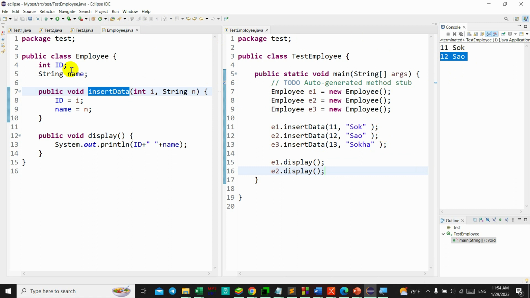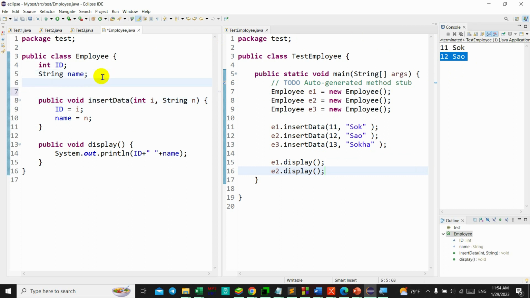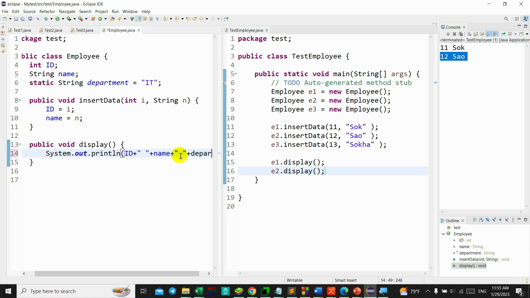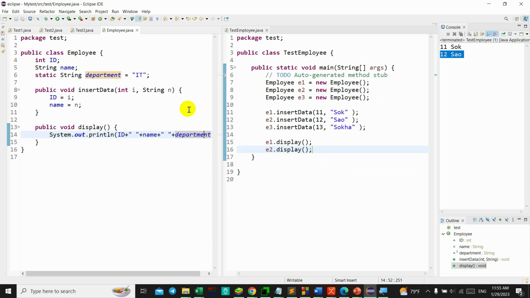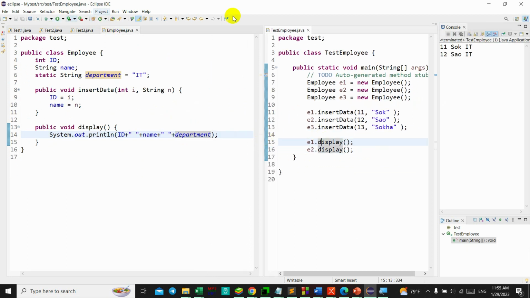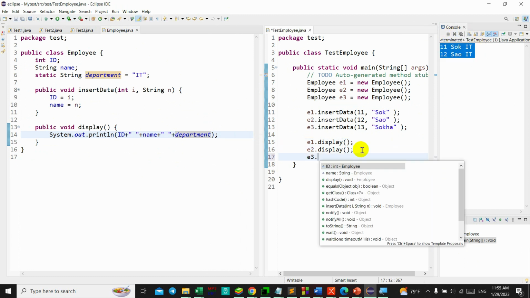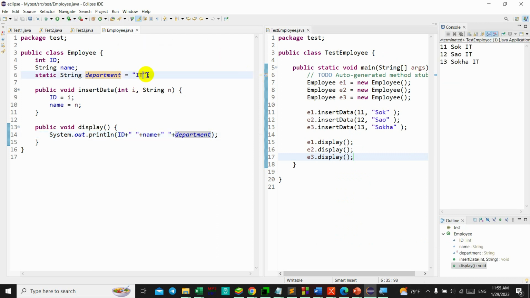So in here, if for example I use the static keyword, I put a static variable in here. Let's say static String department. I put this as IT, so I set a default department for this variable. This is set as static, or you don't have to put it, this is fine. So when displaying, I also display the department, plus department. So it means that this is a static variable. I don't change it yet, so these are all IT. I also call E3.display again, so we got the same data.